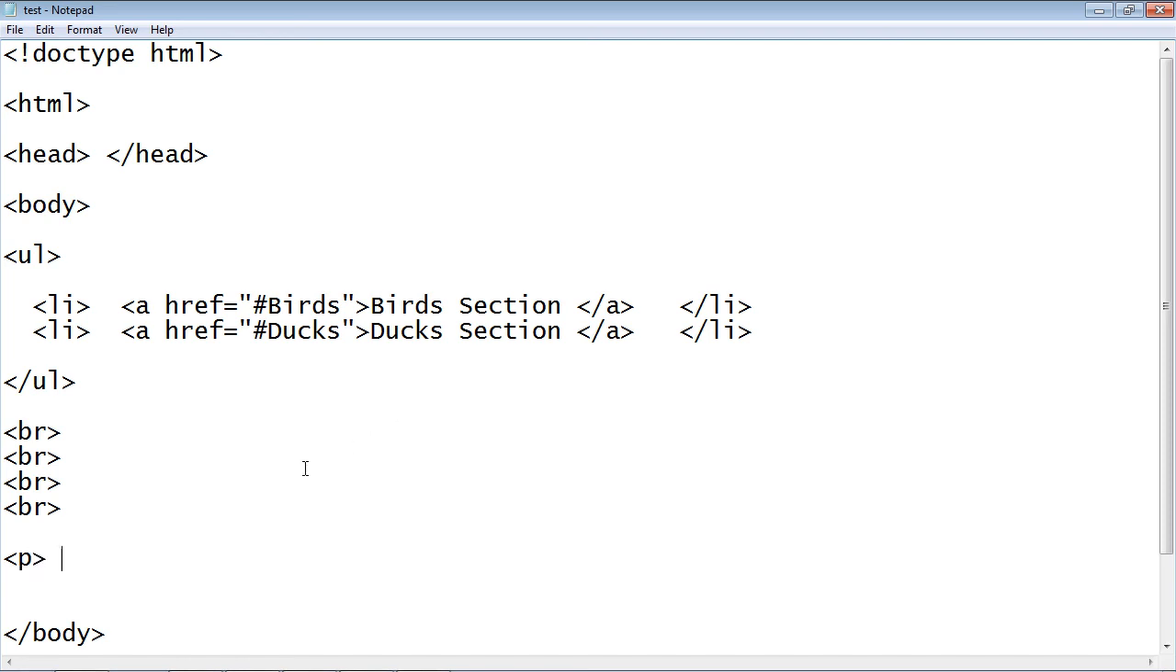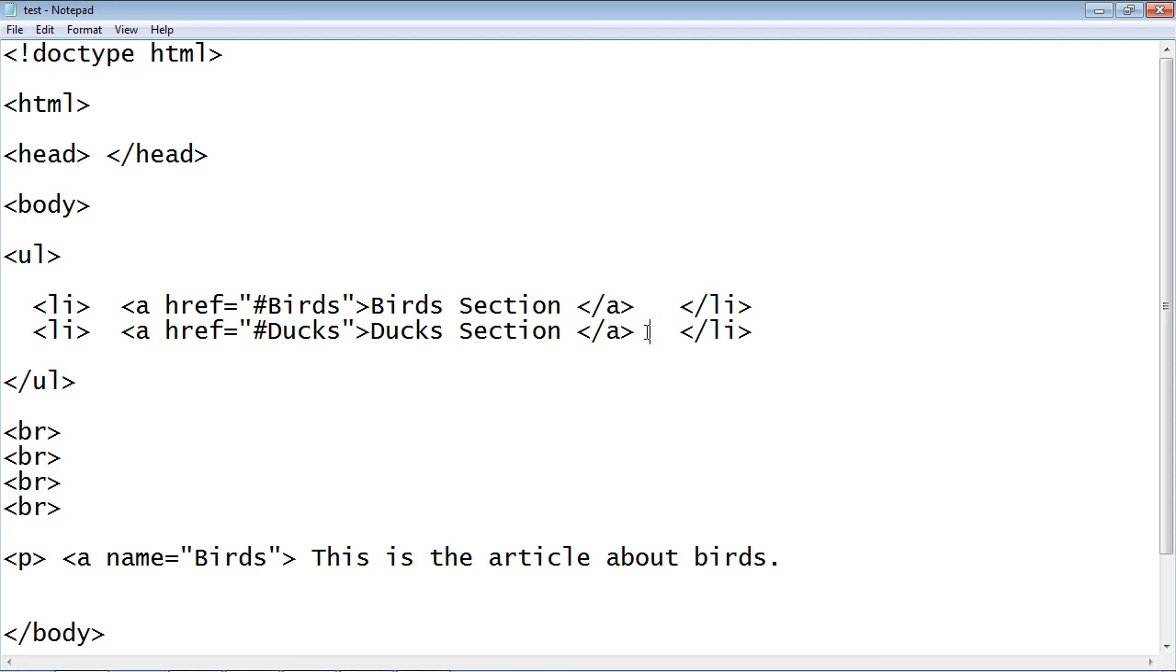Now we've got to create another anchor tag because this is what we are linking to, and I will show you how these hook up in a minute. We will do name equals quote birds, and then we'll use another angle bracket. And here's where we'll put in some text. Actually, let's say this is the article about birds. And we will close this with an anchor tag, and close this P tag as well.